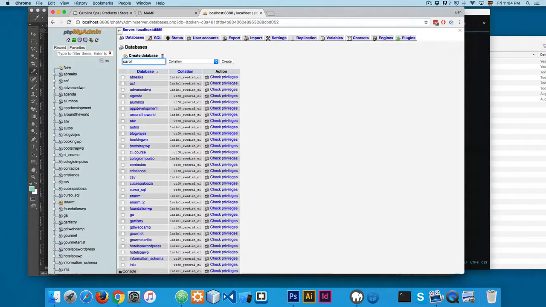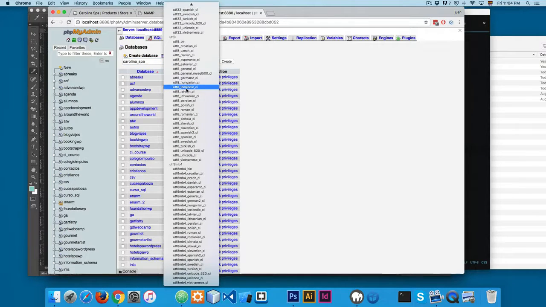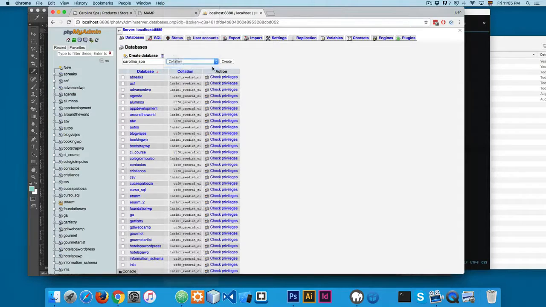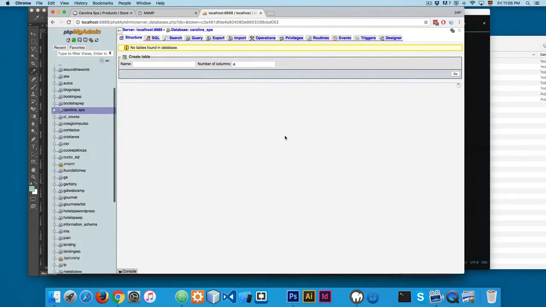So I'm going to add Carolina_spa. Here on the collation, I'm going to select utf8_general_ci. This is the more standard one, at least for the most common languages that we have here. So we're going to click here on Create.